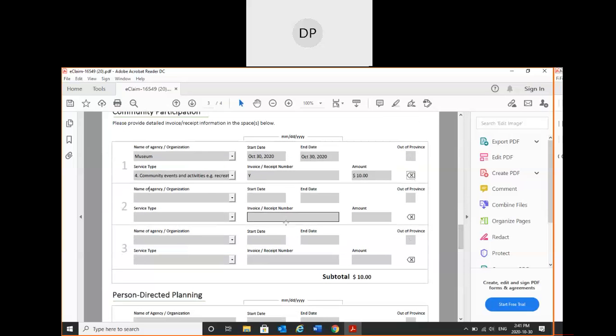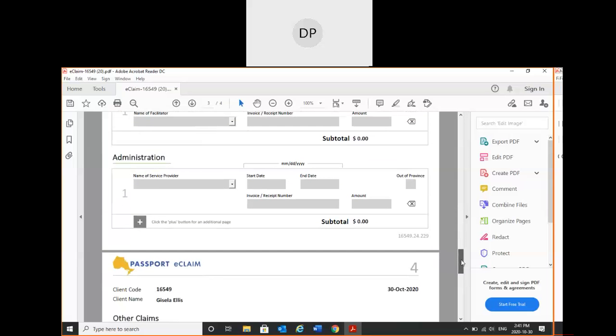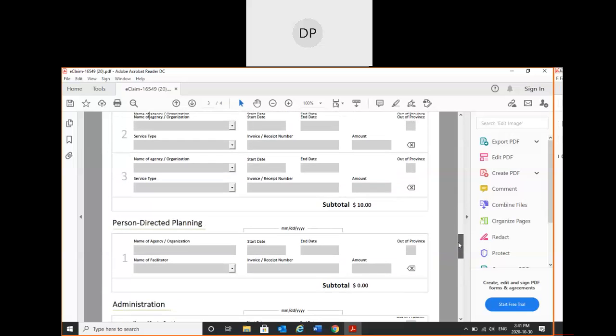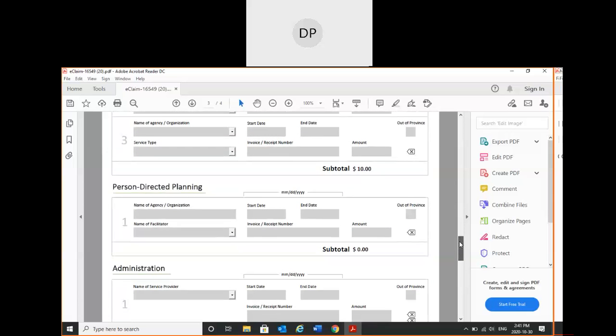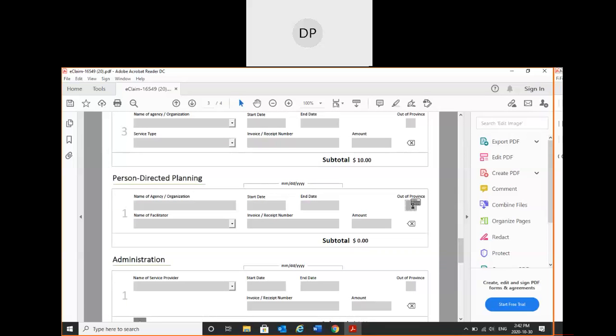Again, you'll go through this page here, you'll see there's 3 line items for community participation, but if you have more than 3 receipts or invoices you want to submit, you can always click the plus button and get additional pages as well. So as we move through the rest of this form, you'll notice it's very similar. So for person-directed planning, you're adding the name of the agency or organization, the name of the planning facilitator, start date, end date, the invoice and receipt number, and amount. There's also the out-of-province box on all of these line items here, and you can just check it off to indicate that the service took place outside of Ontario if it did.